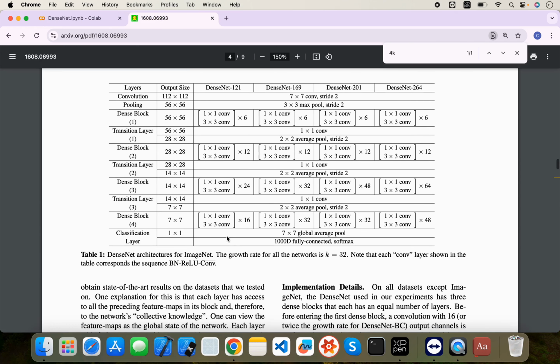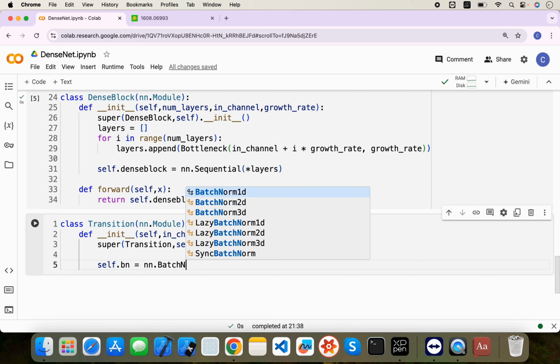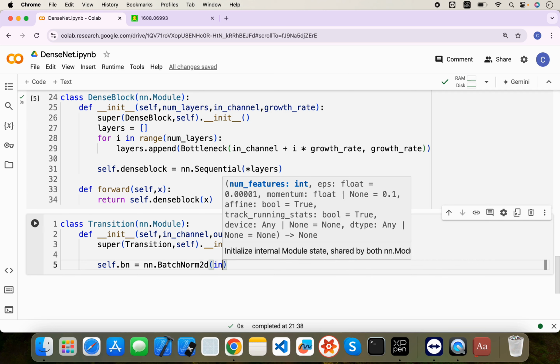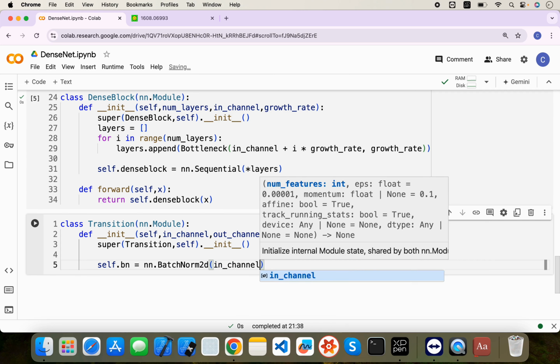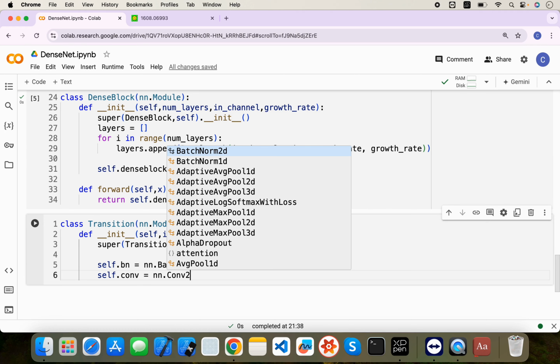Here, if you see, the same conv block is used, so we need to follow this path: batch normalization, then ReLU, then convolution. We will use kernel size 1x1. So self dot batch normalization will be nn dot BatchNorm2d, and it will contain in channel. Now self dot conv, which is nothing but 1x1 convolution, Conv2d.